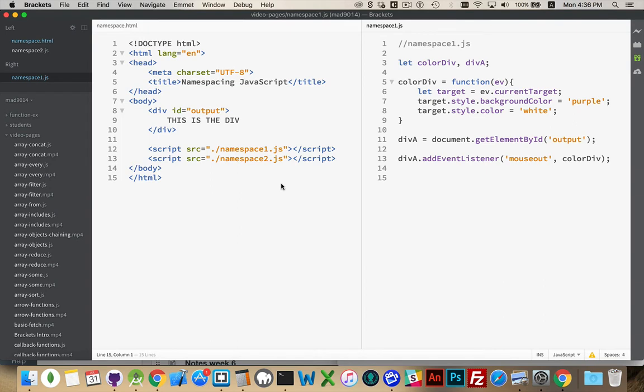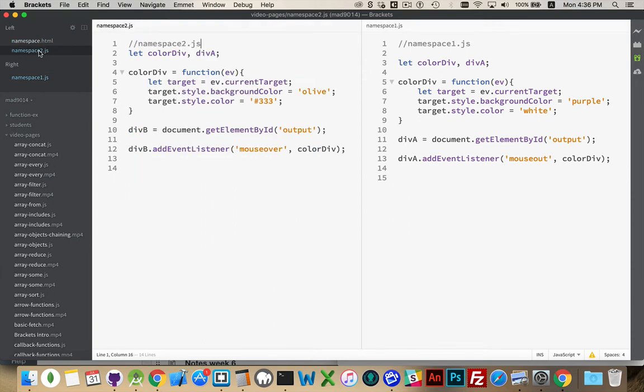Now, on my web page, one of these scripts, namespace 1, is going to handle a mouse out event on this div. So when I have my mouse on it and I move my mouse off of it, I want to change the background color to purple and the text color to white. My other script, namespace 2, is going to change the background color to olive and the text color to a dark, dark gray when I put my mouse over the div. So one's got the mouse out, one's got the mouse over, one's turning it purple, one's turning it green. That's the basic functionality that we're working with here.